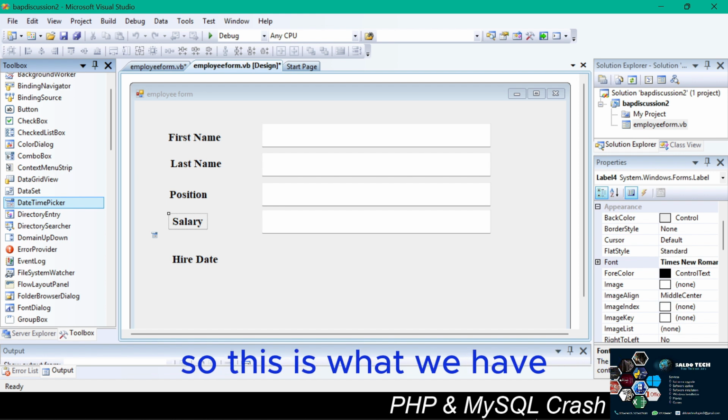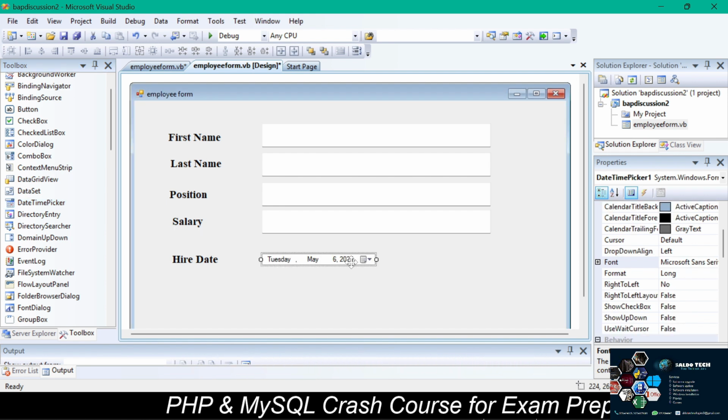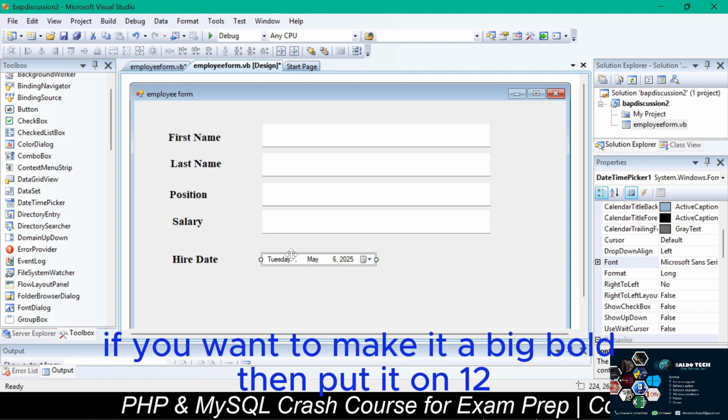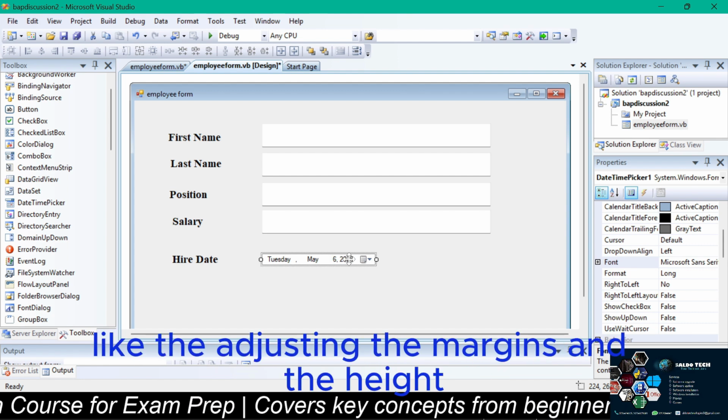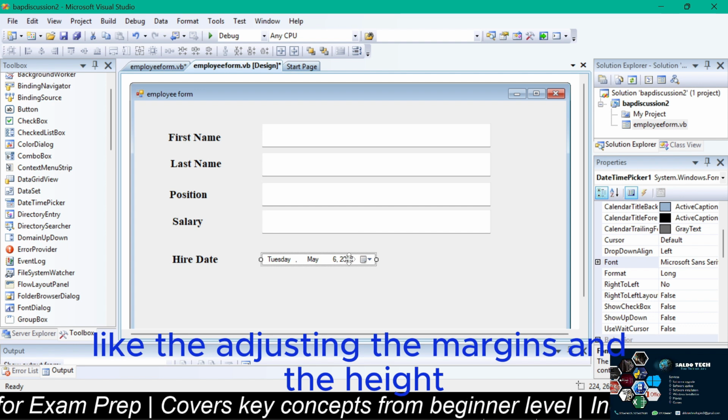So this is what we have. If you want to make it big, here we don't have auto size, like adjusting the margins and the height. So what do?